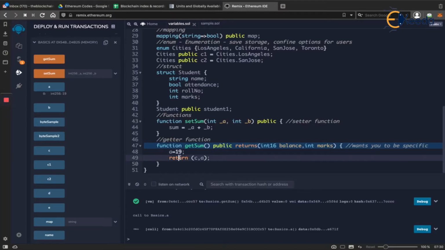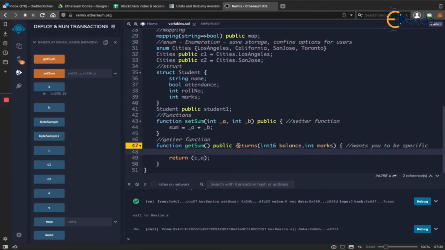Of course, this can be returned using an event which we'll be looking at later. But doing it together is not going to be a compilation error at least. So that's about the getter function and how to write that. Let me just remove this to make it a valid function.